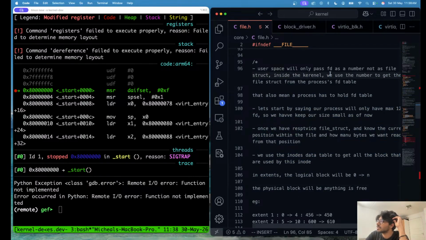And what is this? User space only passes fd. Yeah, so user space passes an fd, not a file struct. Okay, so yeah, last week we also realized this, that the user process is not going to pass an actual file. It's only going to pass an integer.